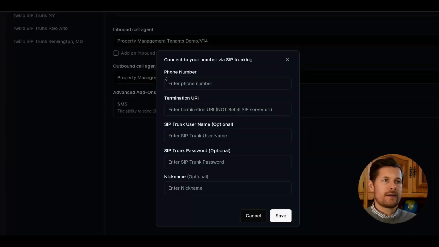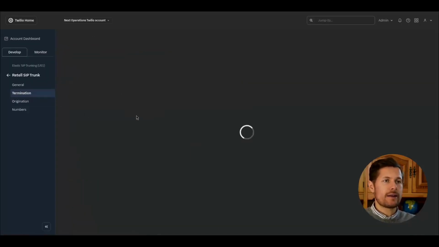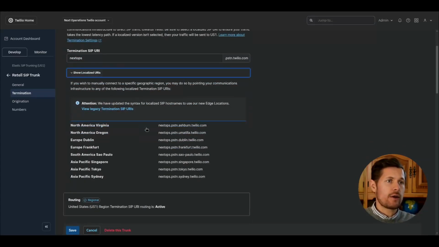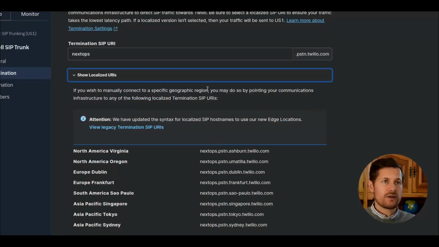So you basically paste here, so this will be your new phone number, and then the termination URI will be the one that you find over here. So this is basically this URI that you created. In this case it is nextop.pstn.twilio.com. You can also use localized URIs. If you're in one of these regions, then you can use one of these, but it is important where your server is. In this case, Retell is in the US, so it is all right to pick that US number, the termination SIP URI.